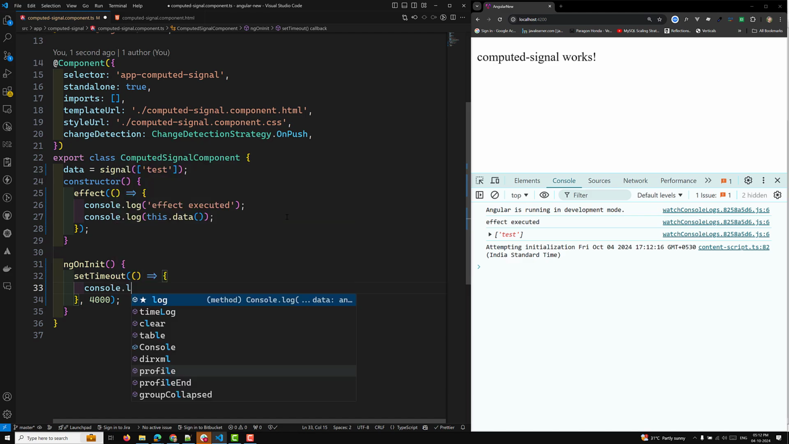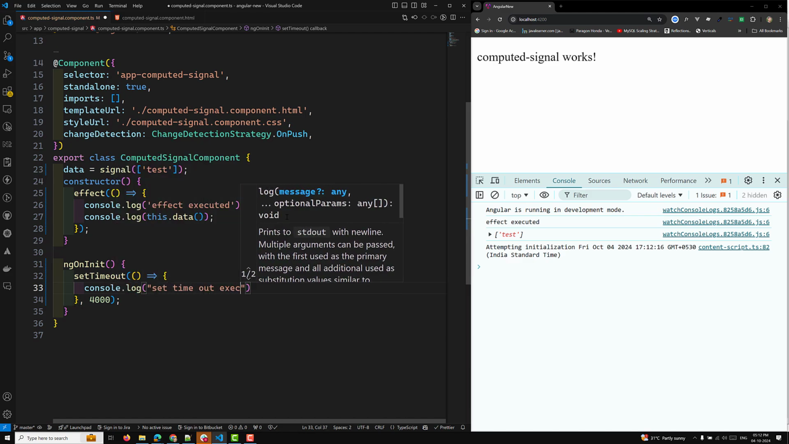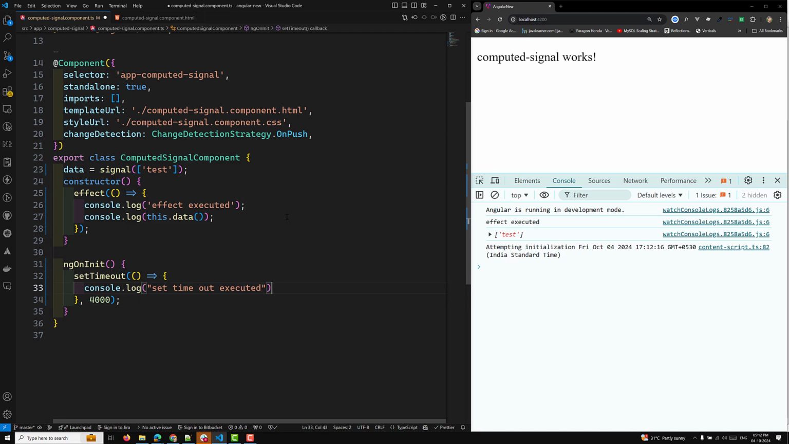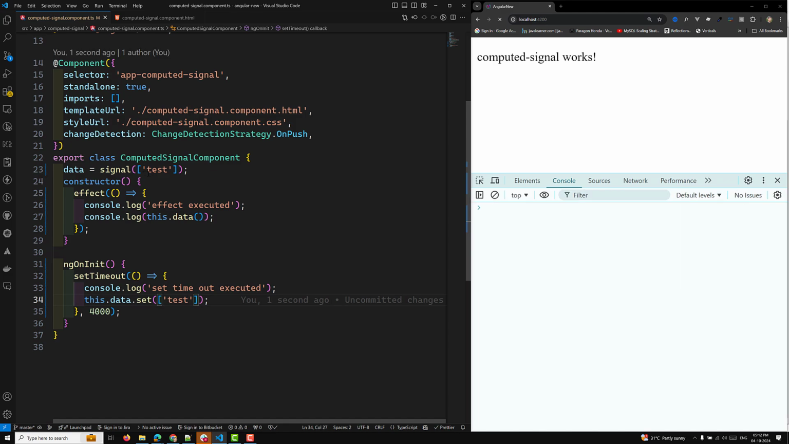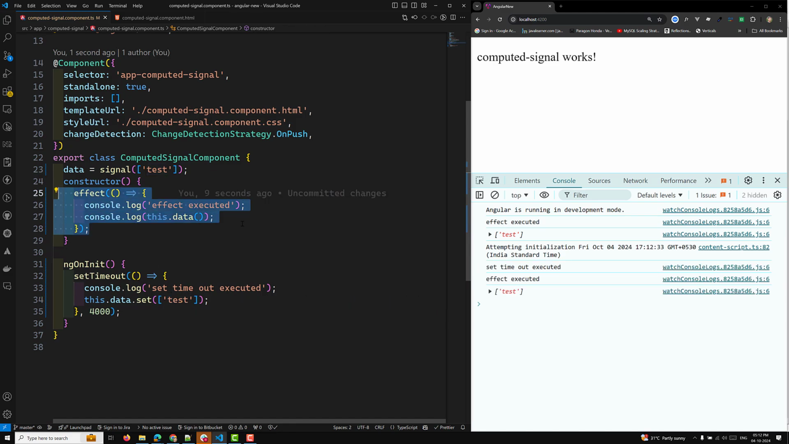So here I will write console.log set timeout executes, and then I will change this.data.set, and I will assign the same value. I am not changing the value; whatever the previous value was, I am assigning the same value. Both values are equal, right? So the effect should not be executed. Why? Because the value didn't change.